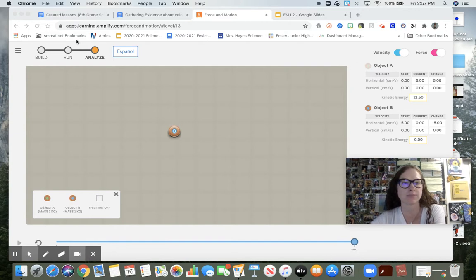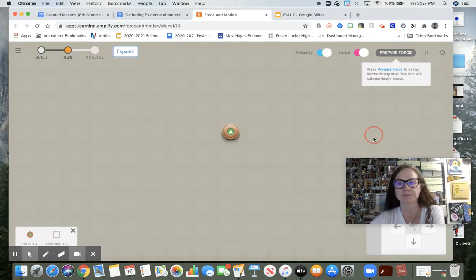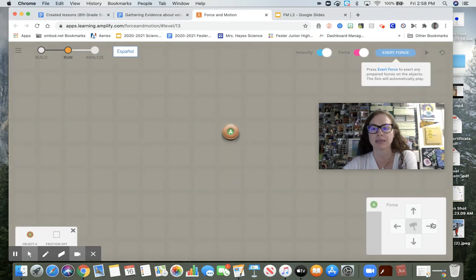But there's also some other ways we can do this. So I'm going to go back to build, and I'm going to press rebuild, which clears your board. So notice I'm back to A. I actually could also do this a different way and not have any objects. If I go to run, and then notice it says prepare force right here. If I click that, then this thing lights up. And what this is doing is I can put a force.